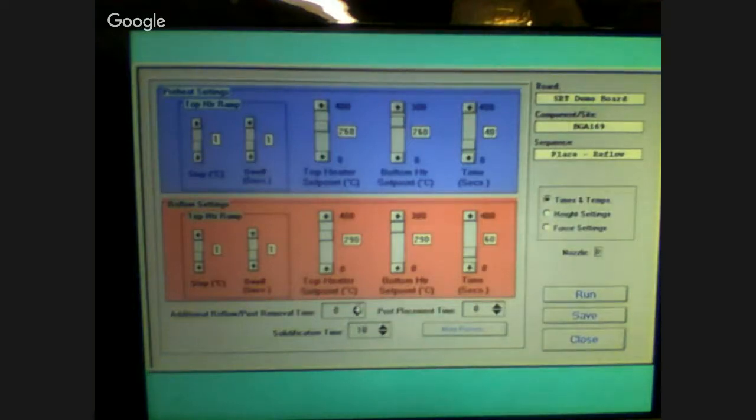You can do things like additional post removal time, post placement time. I usually leave this at 0. There's a solidification time, and that's if you're removing a BGA chip and the solder is molten. You can allow it. I usually allow 10 seconds for the solder to cool down before it places the chip on the metal, so we don't get any sticking of the solder to the metal on the machine.